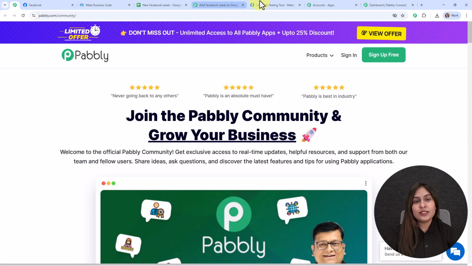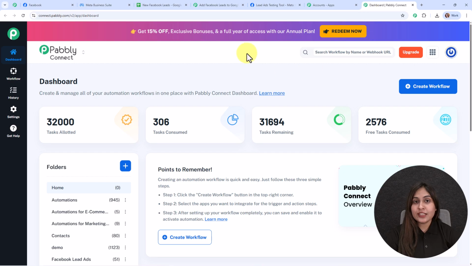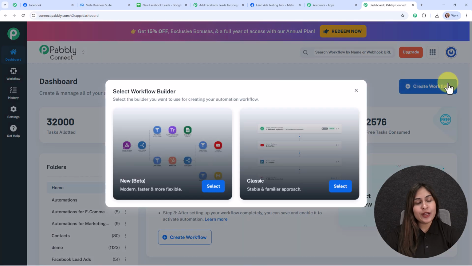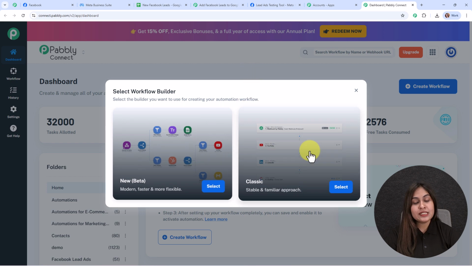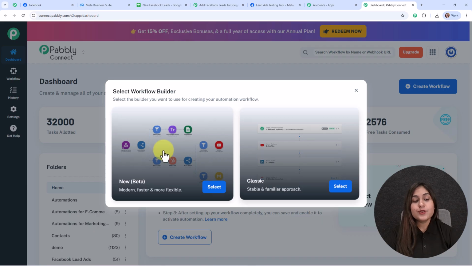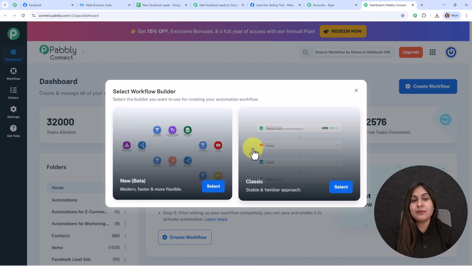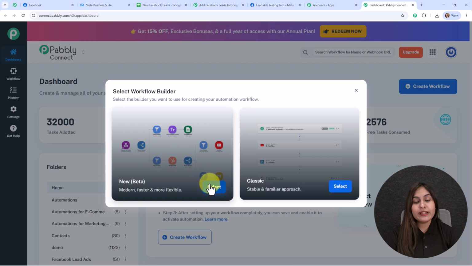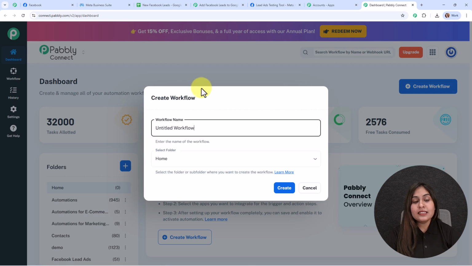Alright, let's move back to the dashboard. To build a new connection, I need to create a workflow first. For that, I'm going to click on the Create Workflow button given on the top right corner. Then it is asking us to select the workflow builder. Here you can see two options. One is new beta and the other one is classic. The beta version is modern, faster and more flexible, whereas the classic one is stable and the familiar approach. In this video, we are going to use the beta version by clicking on the select button and then a create workflow dialog box appeared in front of us.